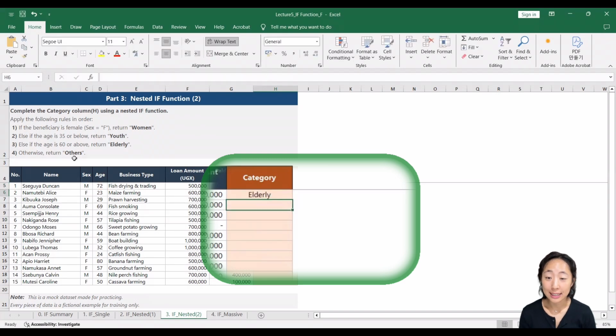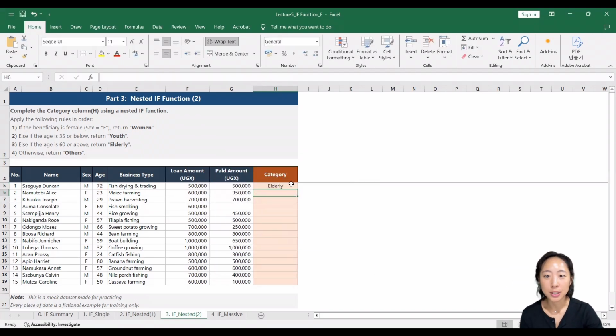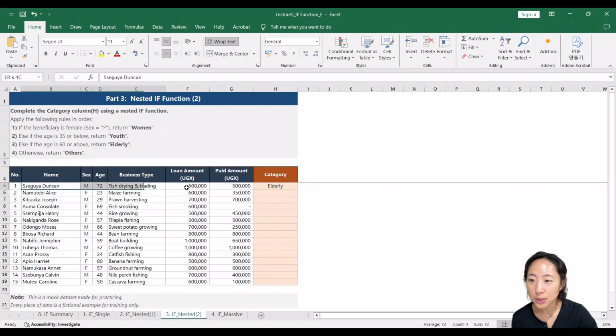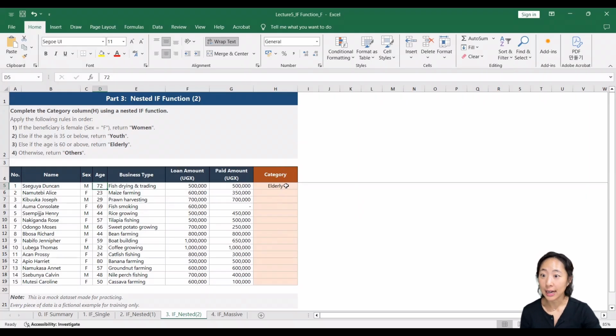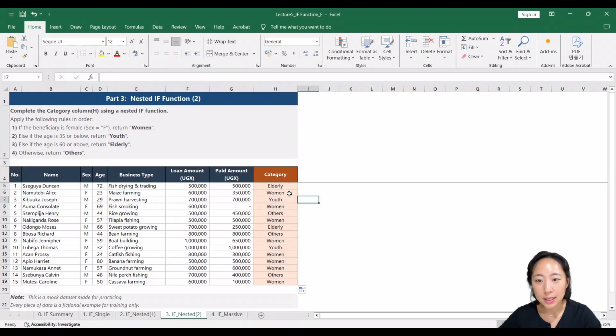Tap enter and see. Elderly was the return value for this because this one is not a woman, first of all, and then according to its age, this one should be in the category of elderly, right? Let's autofill the rest of the cells and let's see. The next one, since this one is female, woman is the return value. And the next one, this one is not female, and then the age is less than 35. This one is in the category of youth, right?